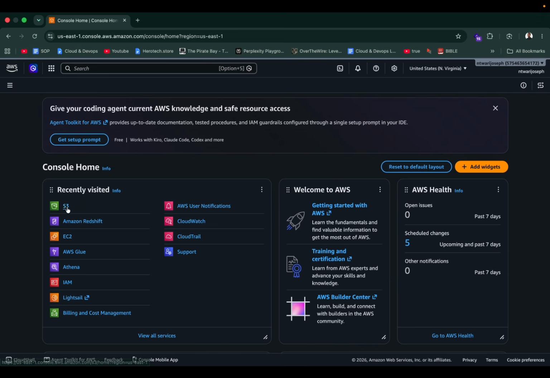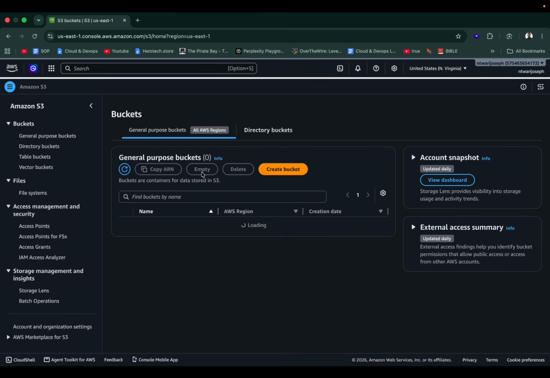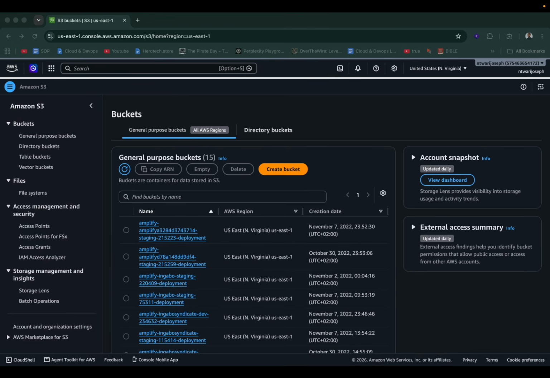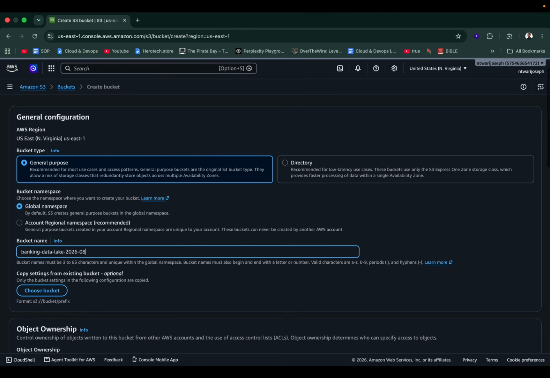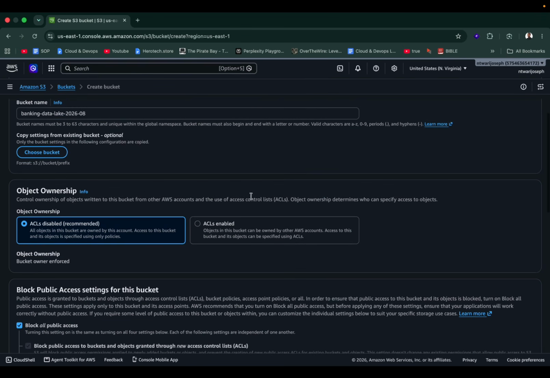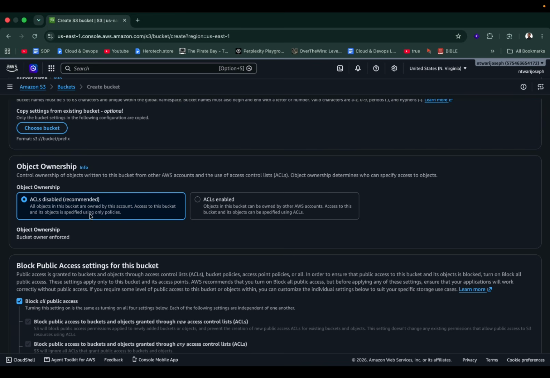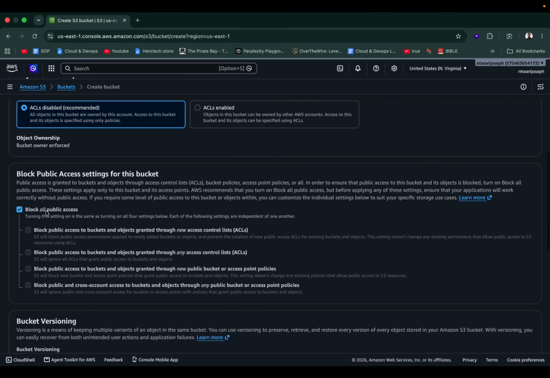So here we go to S3, and we are going to create a bucket. Let's proceed and create a bucket. We should have a unique name for our bucket, so let me call it banking-data-lake-2026-08, for example. For the object ownership, we keep it as recommended.